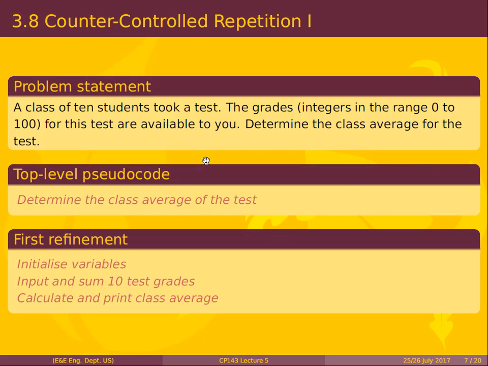Okay, so the first part that we'd like to look at is counter-controlled repetition. Here's an example problem. A class of 10 students took a test. The grades, which are integers in the range of 0 to 100, for this test are available to you, and we need to determine the class average for the test. We want to do this using loops. We don't want to add each one manually in one very long mathematical expression. We want to do this using a loop.